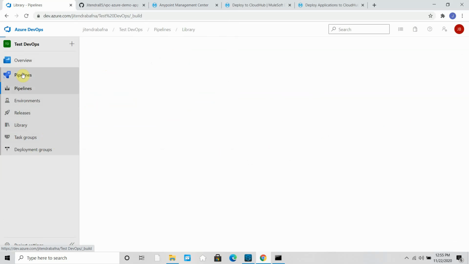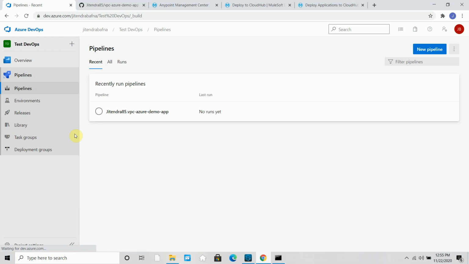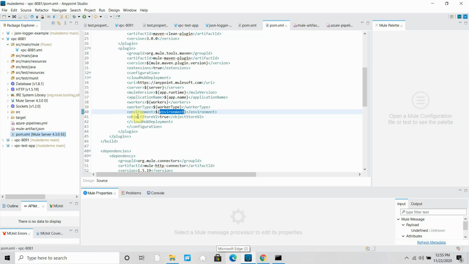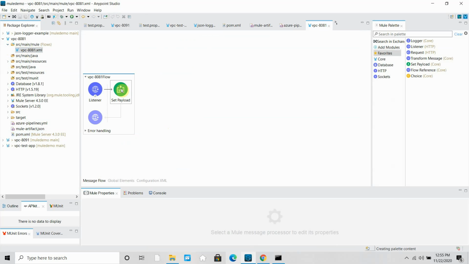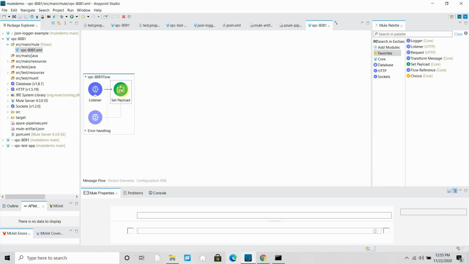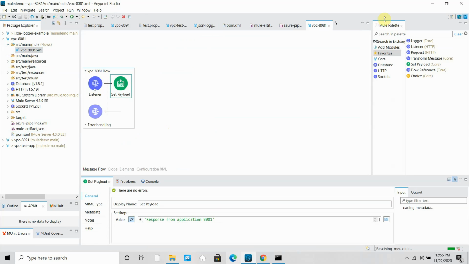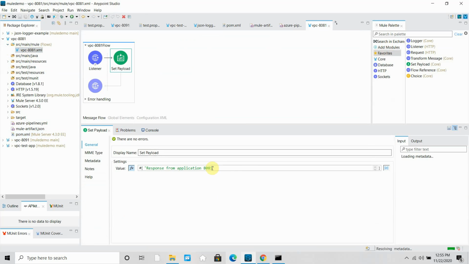Now you can go to pipeline. Here it's saying nothing is running. So what I will do, I will do some changes. I want to make sure everything is done. I can go to set payload. I will do some minor changes. I can write something, app. Now I will say save.